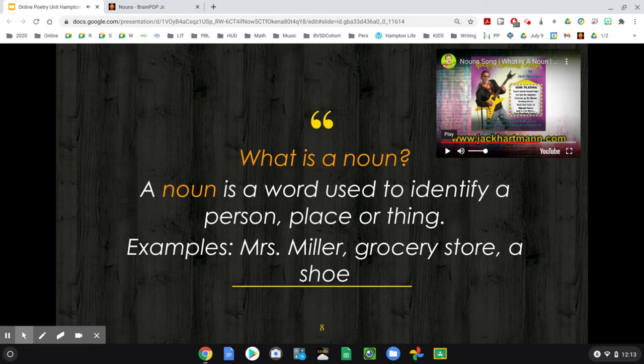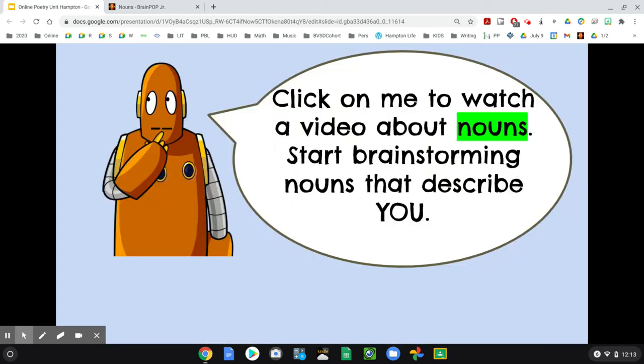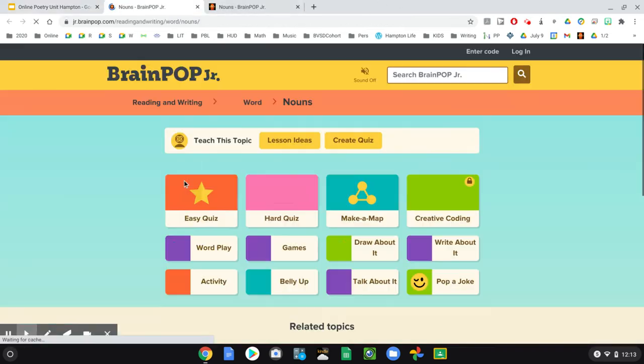All right, so now we know nouns are people, places, or things. What we're going to do right now is I want you to think about nouns that might describe you. So I want you to start thinking about yourself and nouns that you would use when you talk about yourself.